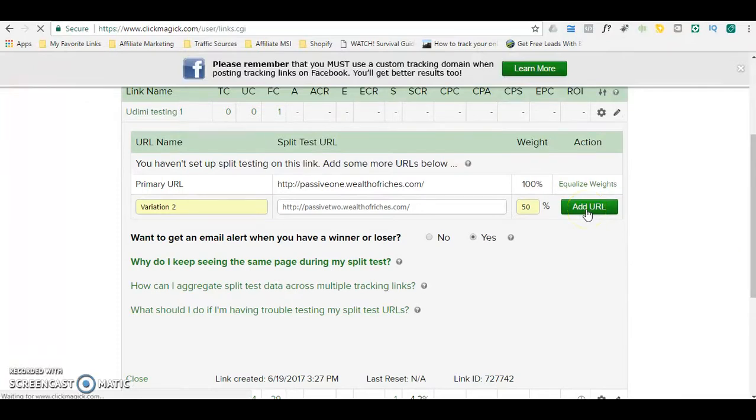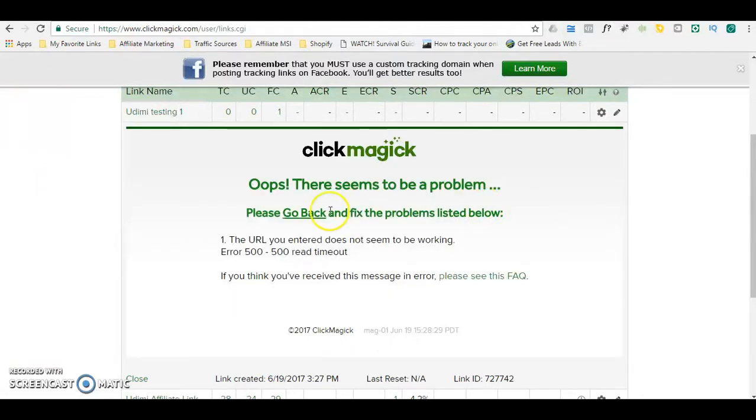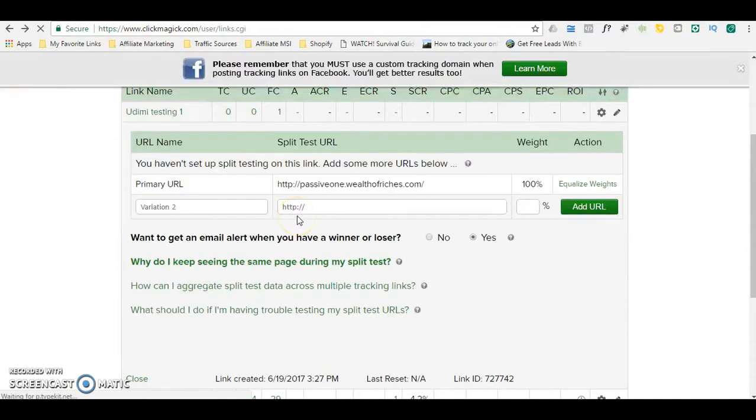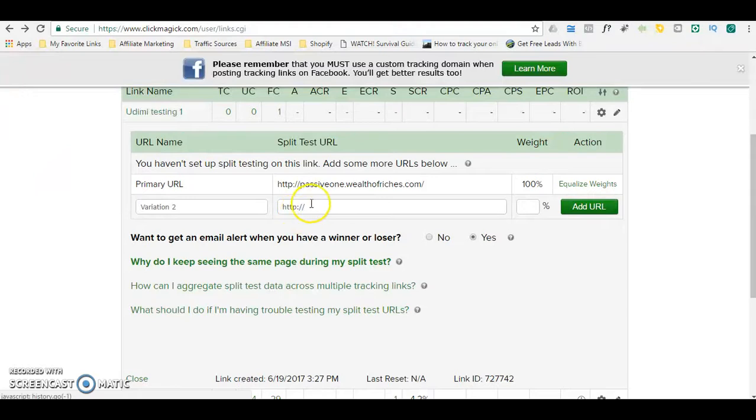Clickmatic will tell me that the link is broken, but that's only because it does not seem to recognize the Power Lead System link. So I'm going to go back and do it again. I have to do it about 3 times for Clickmatic to realize that I do want it to add this link. So I'm just going to go back one more time.